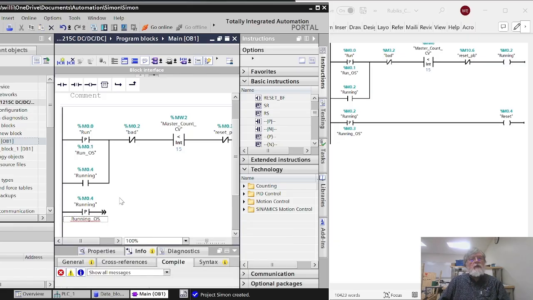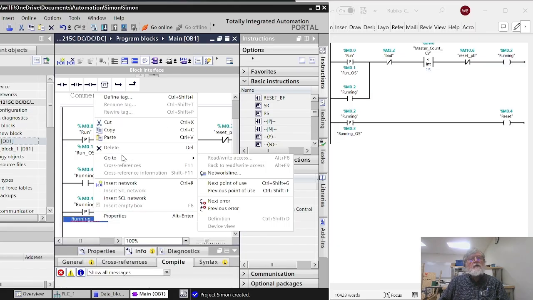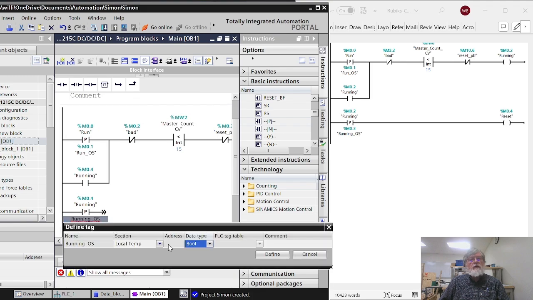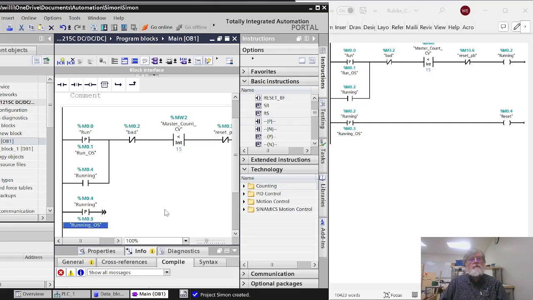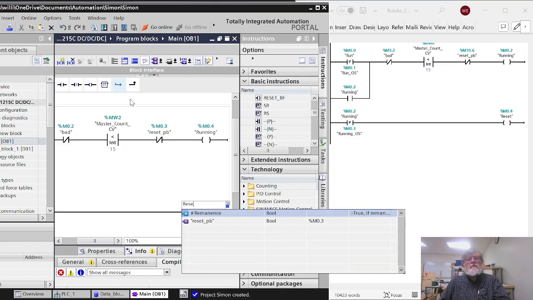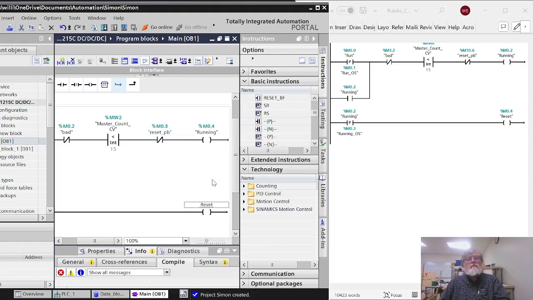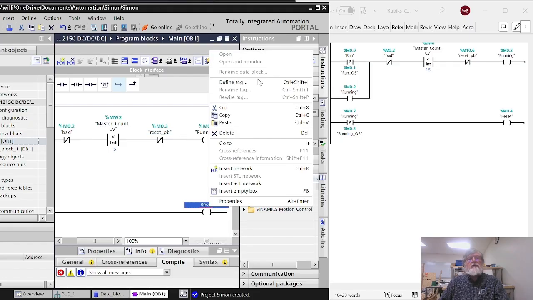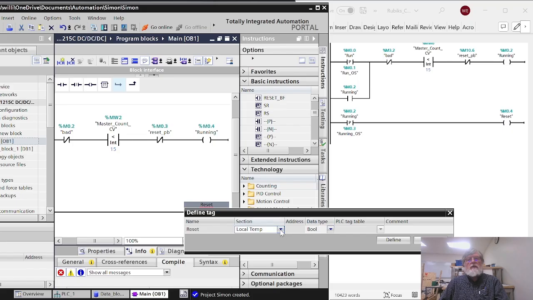It's a new bit. We haven't defined this one yet. We did define the running already, but we haven't defined the running one shot, so we have to define it. Another bit, global memory. And then that says reset. Okay, so that gives us a reset signal. This is an internal signal. This is not a push button. It's an internal signal that resets our program. So that's what we're going to do there.